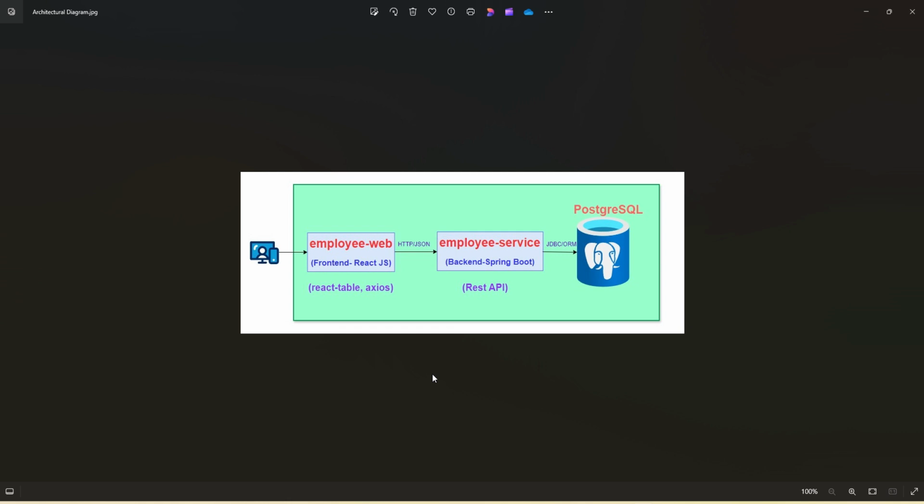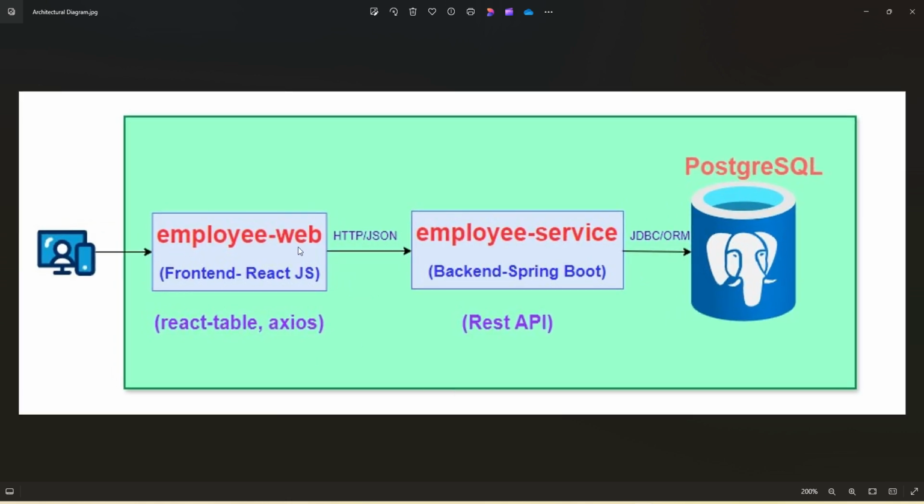Now this is about our architecture part. Here we are going to create our employee web application on the front end side using React.js, and we are going to use the React Table library and the functions and hooks available in it in order to achieve functionalities like searching, sorting, and pagination on the front end side. We are going to use the Axios library in order to integrate the APIs which we have written on the backend side. On the front end side, specifically, we are going to use this React Table to render columns and data using this library.